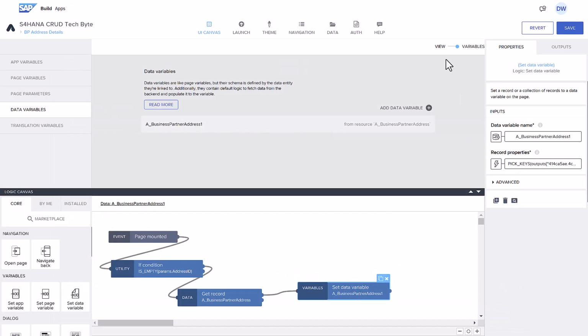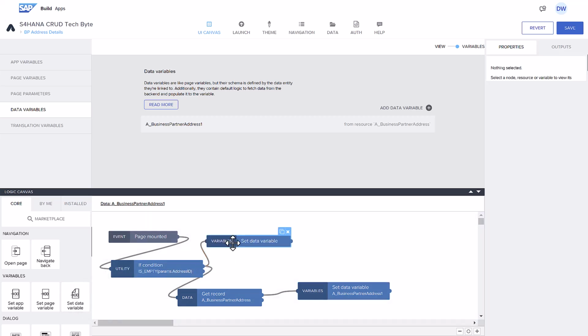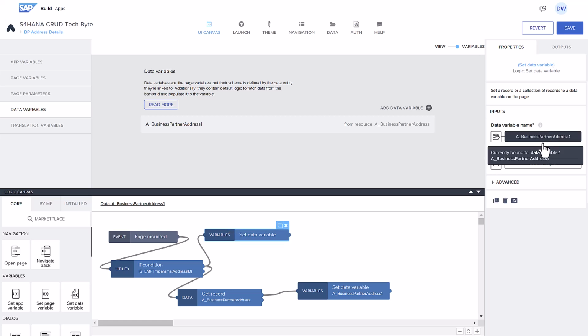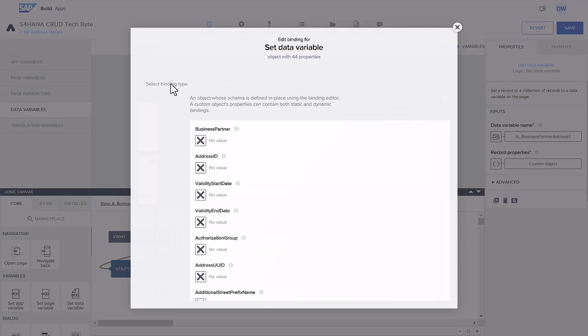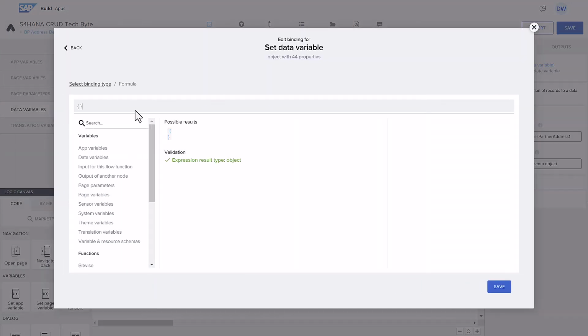But if it's a create, we need to set our variable, right? We don't need to retrieve anything, but we need to set it. And it's the address. And what we want to do is only set the values that we know. So again, we'll use a formula. And instead of all four values, we'll just set the address ID and the business partner ID. So it's all ready for any data that we want to add to it later on.